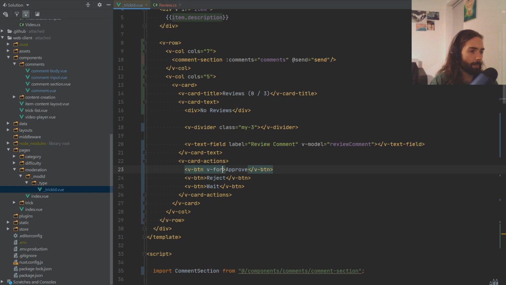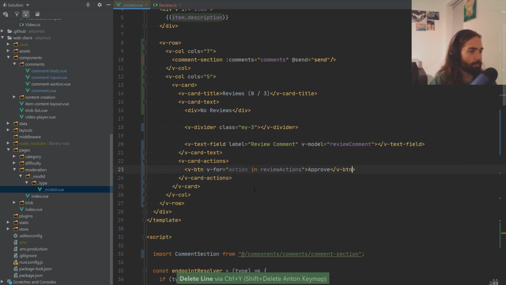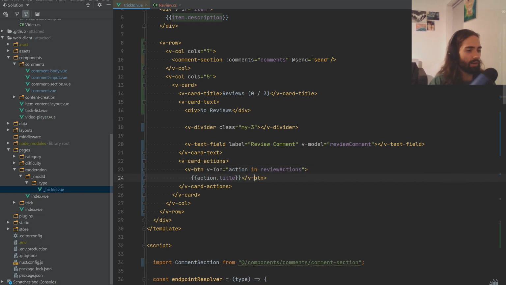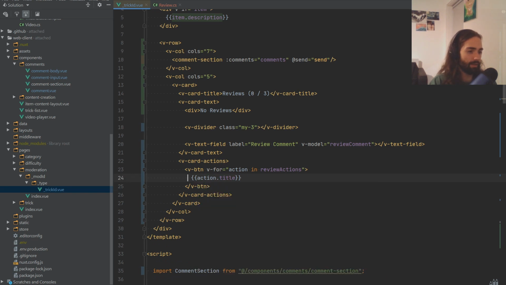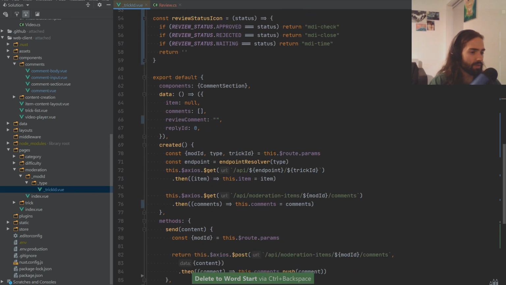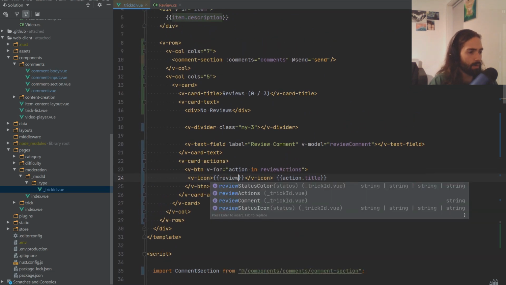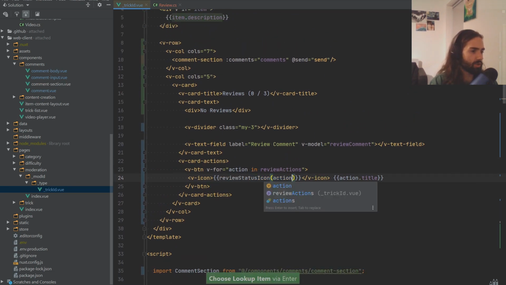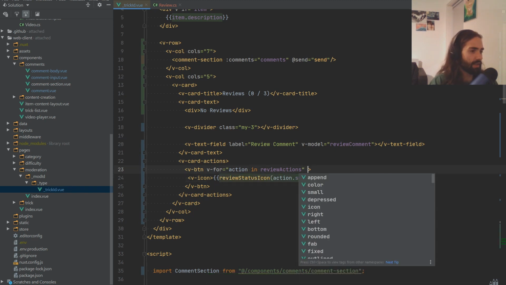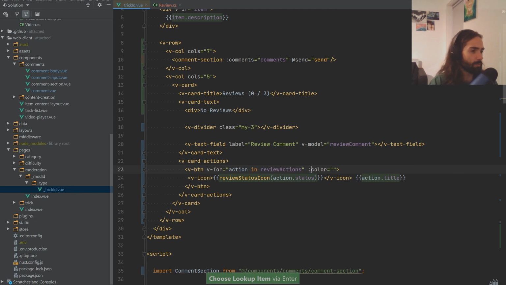So for every button, for action in review actions, we want to display the title, and it's all right for now, right? This is about as easy as this can be, but we are going all out in this one. Let's go ahead and let's have the icon, where we are going to be supplying our icon. So action, or rather, what was the review status icon? Review status icon, and action dot status is what we're passing into there. Next thing on the button, we want the color. And again, we want to bind this, so we can grab the function and put the status into there. So that's how we're gonna render it.